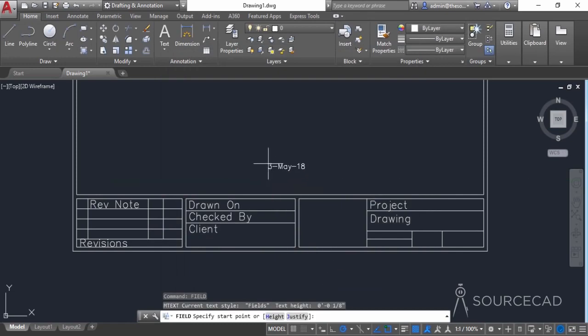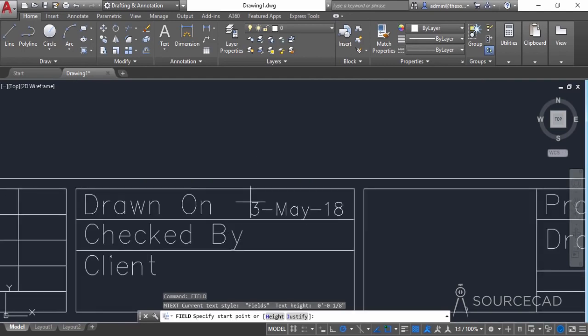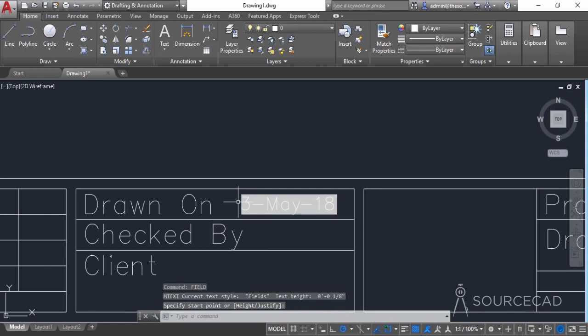So now we have this field on our cursor, and it's taking the text style from the text style which we just created. I'll simply place it here, and it will be shown with this gray background. Don't worry about that. When you plot your drawing, it will be plotted like a simple text without this gray background. And also you can see that the size of this field is a little smaller than this one. So that's the field which we added.